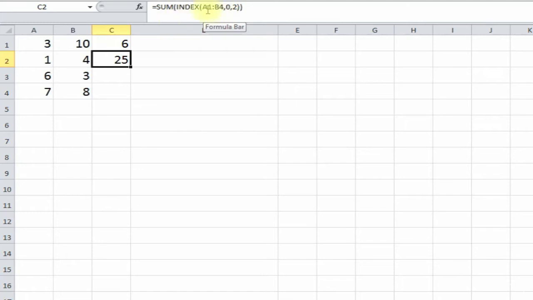And so that's a way, when you have a larger table, to pull in a certain number or certain numbers. Besides SUM, there are other functions you can use. You can use the AVERAGE function, or the MAX function, whatever you need. But the INDEX function will pull just one certain item from the array.